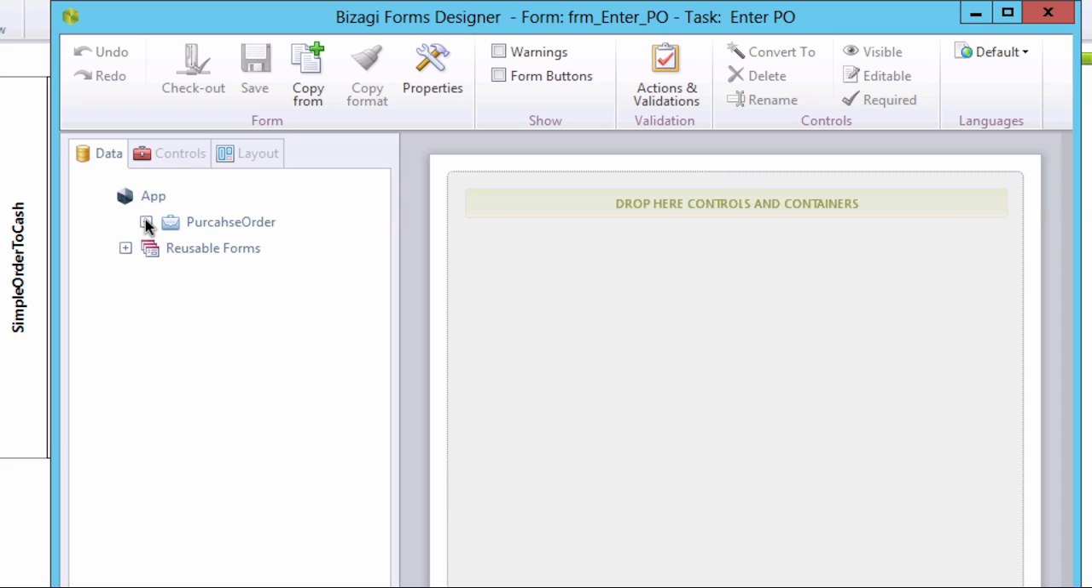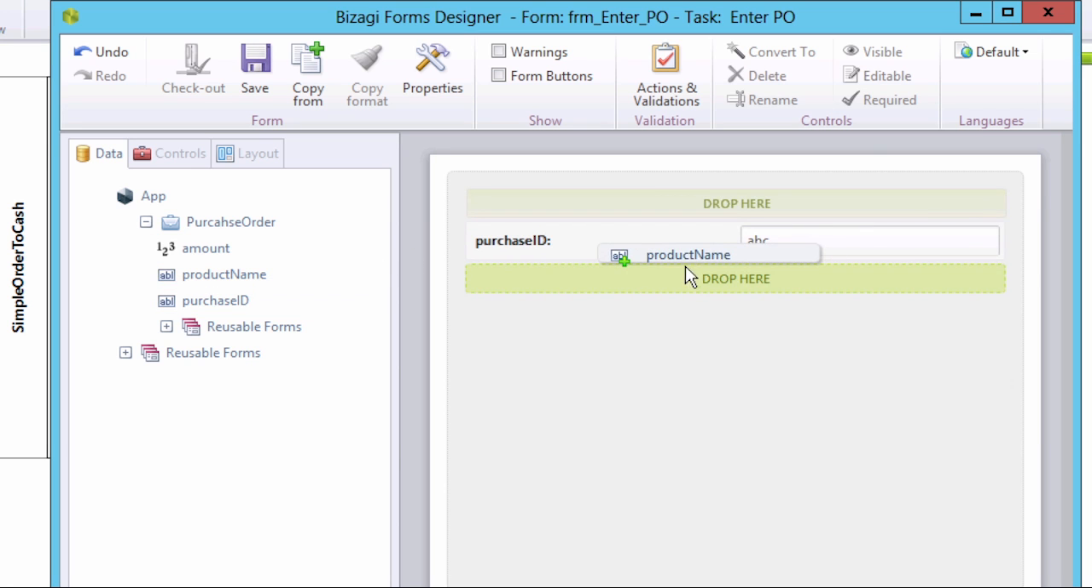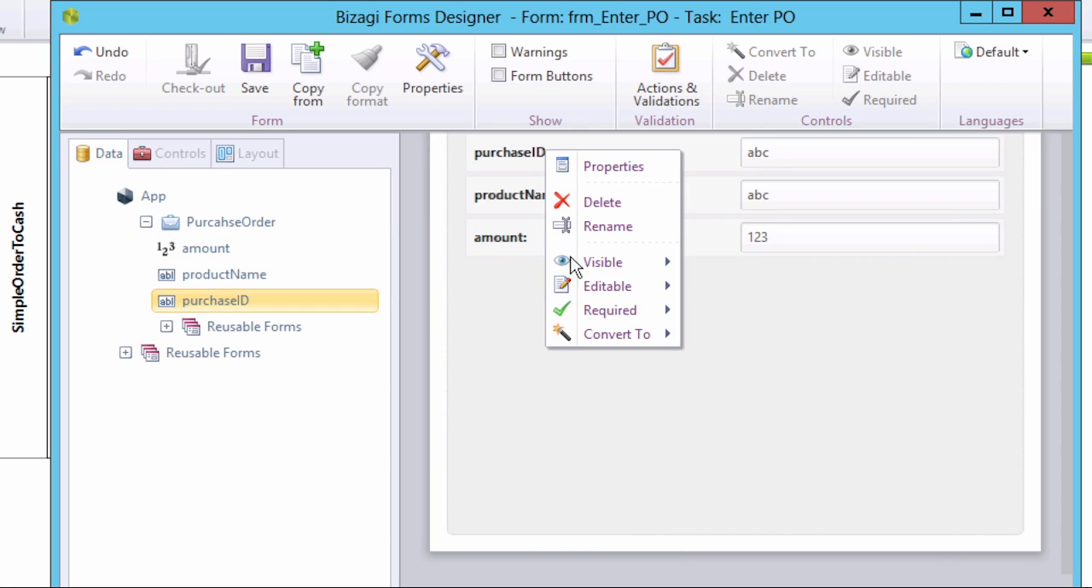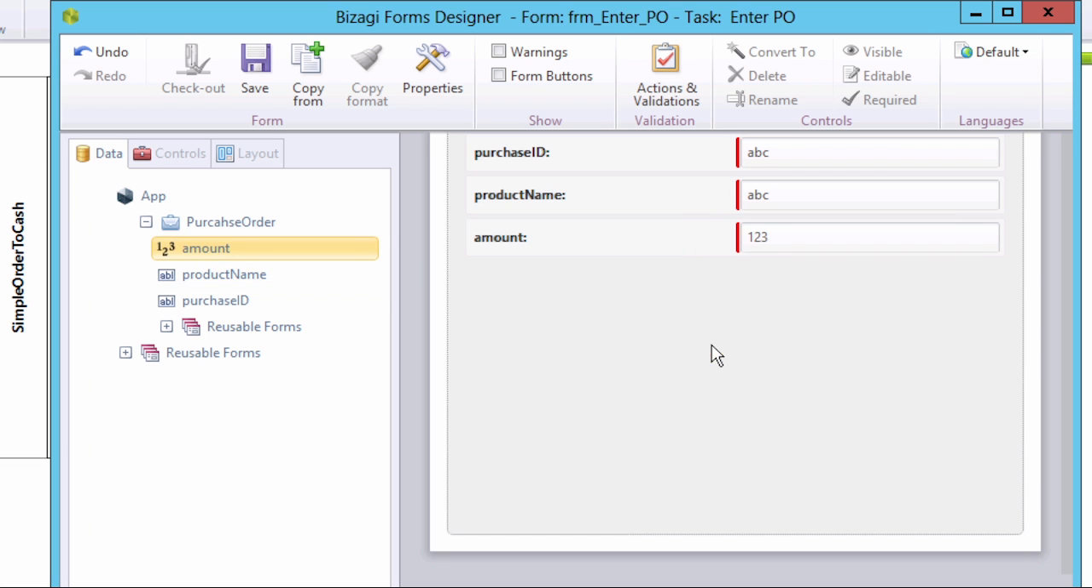Visagi provides us with a form builder that allows us to create fields corresponding to entities or attributes in the data model. Here we will create a form containing one editable field for each of the 3 previously defined attributes: purchase ID, product name, and amount. And we will make all these 3 attributes required. We then go back to the wizard.